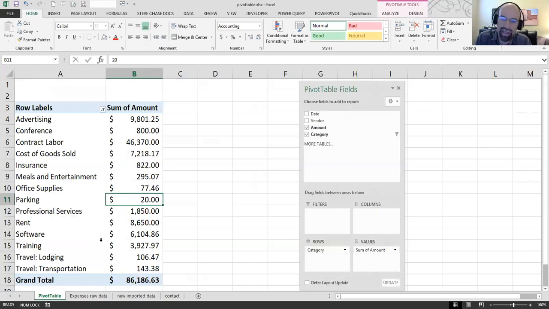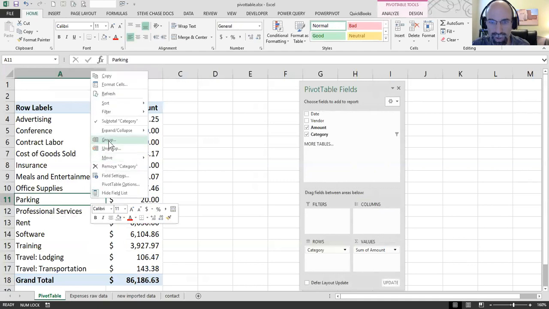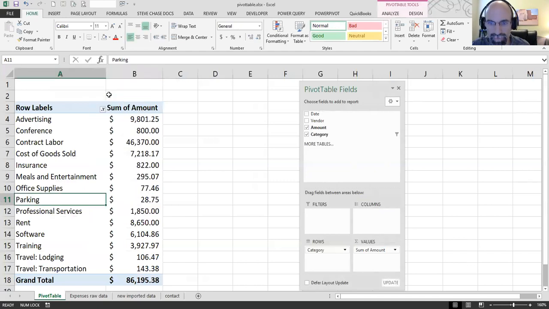So keep in mind that anytime you make updates to your raw data set, you should update the pivot table, refresh. And we can just right click, refresh, and there we go, and it's moved up there.